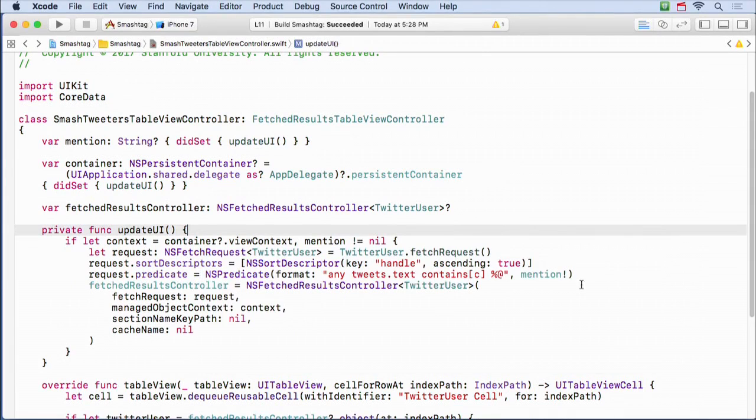Okay, just to be careful there. All right, so this is the predicate we want. We want any Twitter user, because we're looking for Twitter users, whose tweets, any of their tweets' text, contains this mention. We're looking for any Twitter user who has any of its tweets' text containing this mention. That's what "any" means here: any of the tweets' texts contains this. Then show this Twitter user here. Okay?